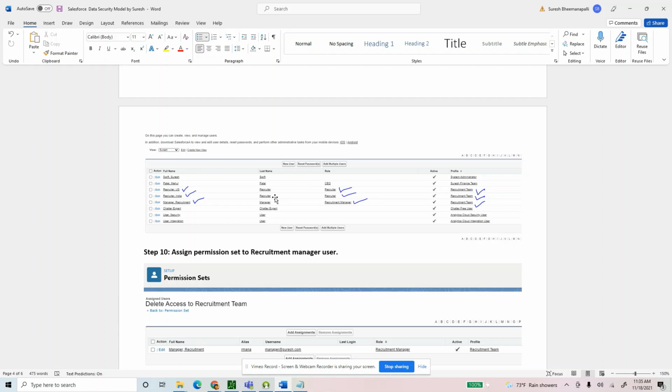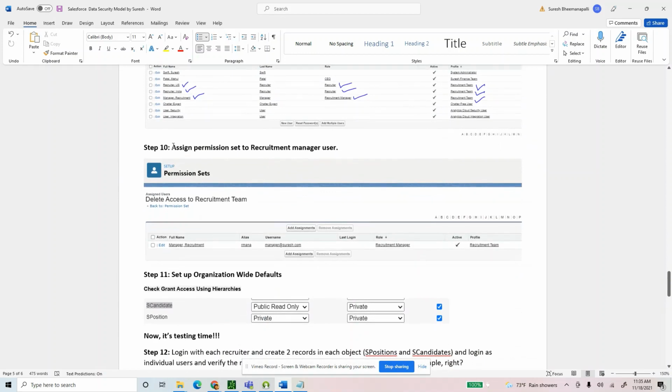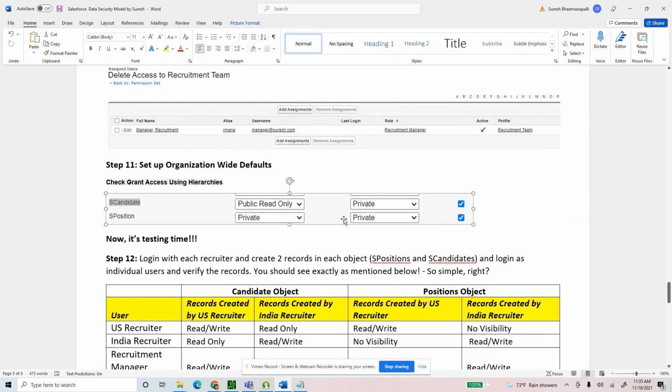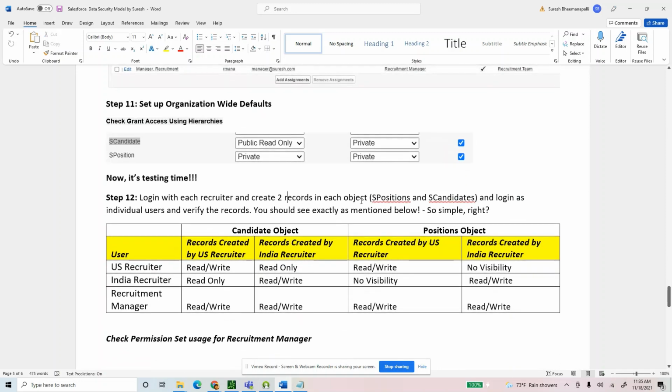In the role hierarchy, all the recruiters report to the recruitment manager, and all of them have the recruitment team profile, right? We assigned the permission set, and we actually tested each combination. We tested OWD, public read only and private. We created one record for those objects, and we verified by logging in as each user.